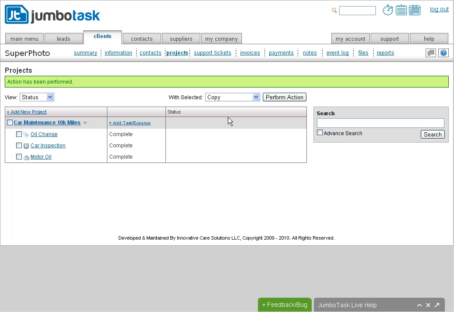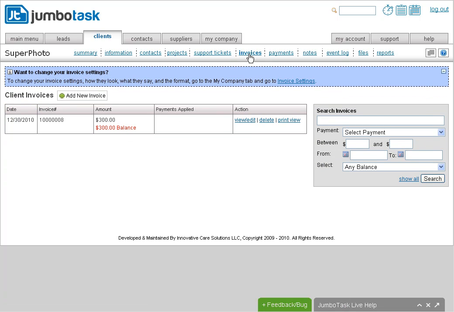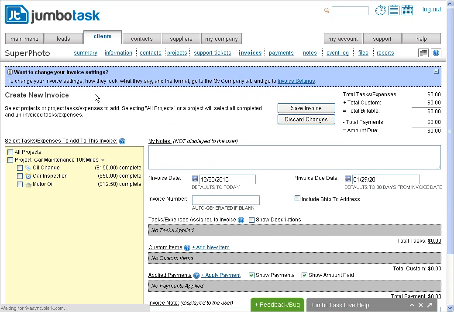You'll see now that the current status is complete. Now go to the Invoices menu. Click on Add New Invoice. This is the invoice editor screen and can be used to assemble your invoices.